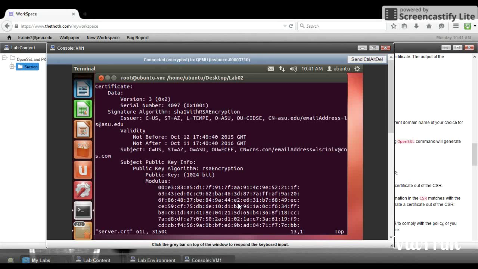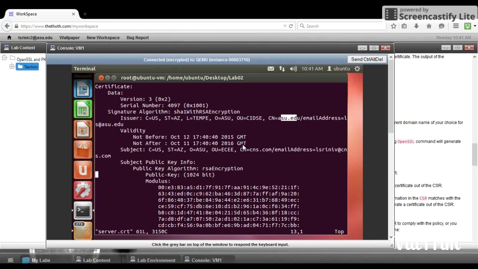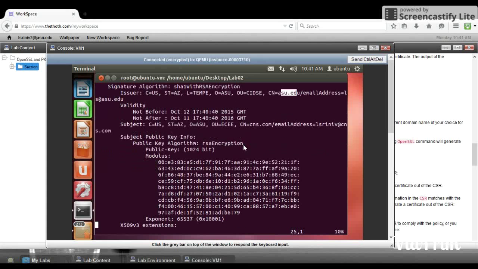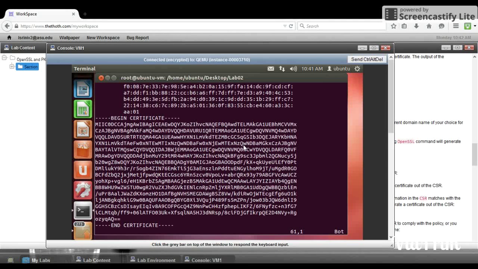Here we can see that for the common name cns.com, the certificate authority has signed the certificate. Here we can see the public key info and the certificate which has been signed by the CA authority. This ends task 3.